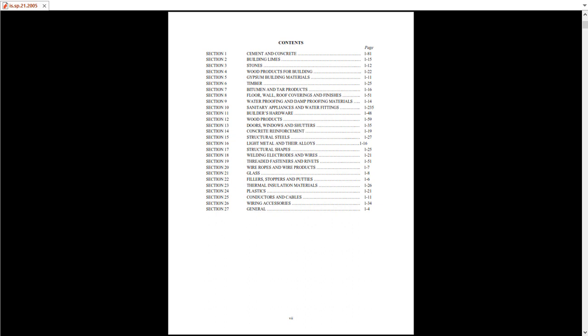18 is the welding, electrode and wires. Section 19 is the threaded fastener and riveters. 20 is the wire rope and wire based product, and 21 is the glass. 22 is the filter, stopper and putties. 23 is the thermal insulating material, and 24 is the plastic. 25 is the conductor and cables. 26 wiring accessories, and 27 in general material.